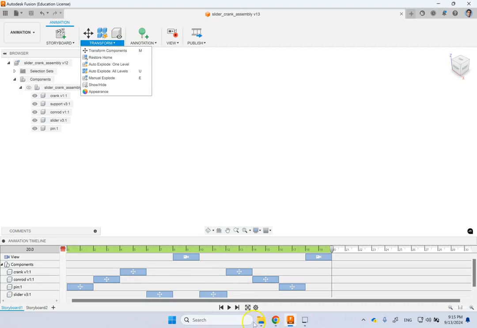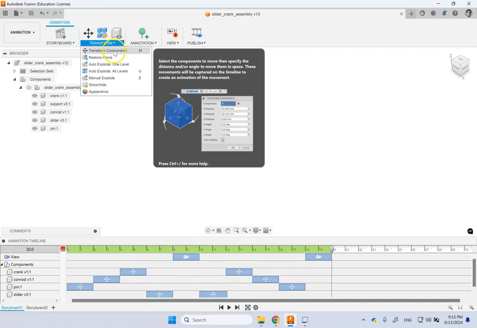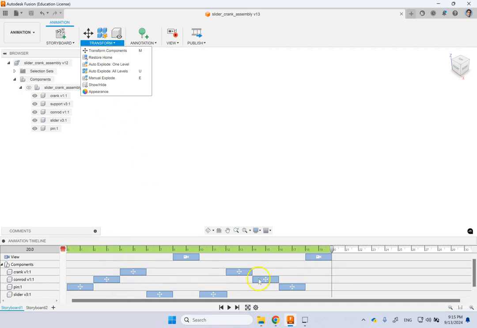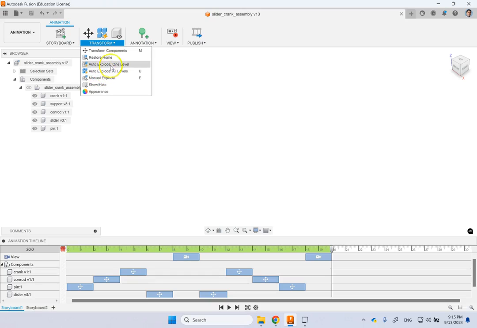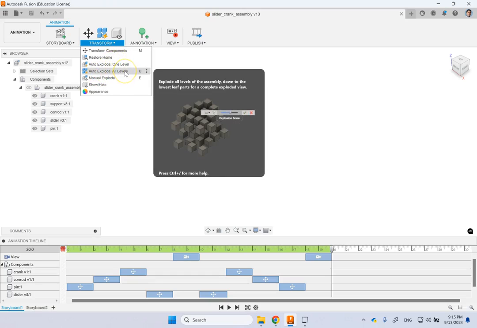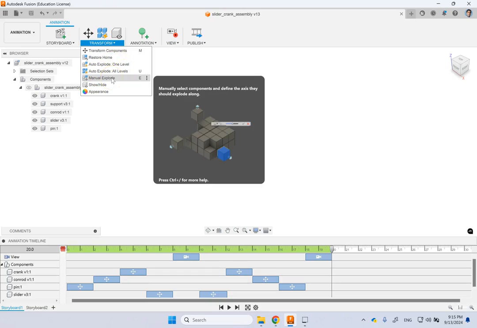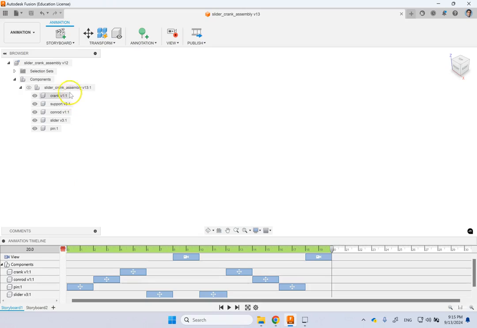This annotation is not a part of animation, but you can create callouts on the objects. And these motions were done by the command transform components. But if you want, you can use auto explode at one level or all levels, or manual explode, and do any way that you want, and then create what we call a storyboard or an animation.